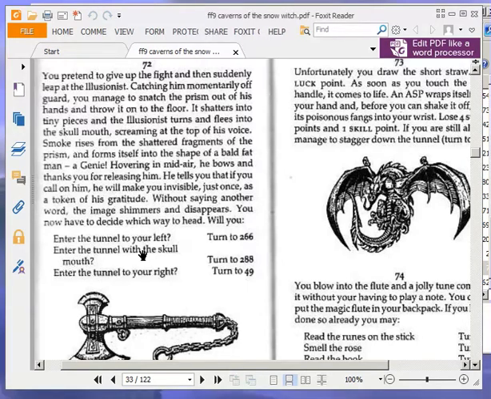Welcome to part 3 of Let's Play Caverns of the Snow Witch by Ian Livingstone. At the end of the last part, I was on paragraph 72. Let's reread that paragraph as a reminder.